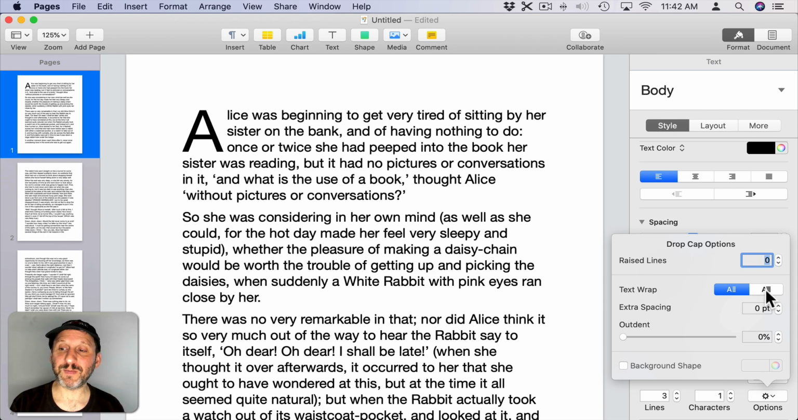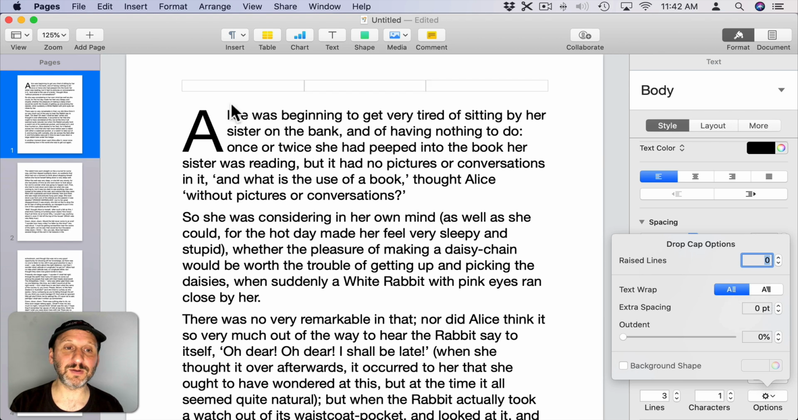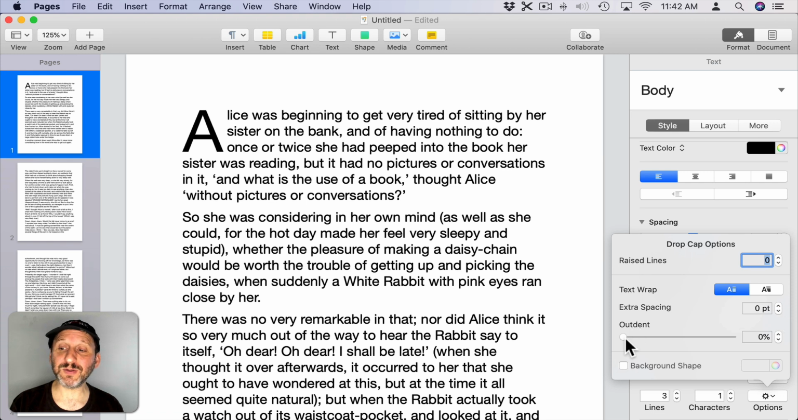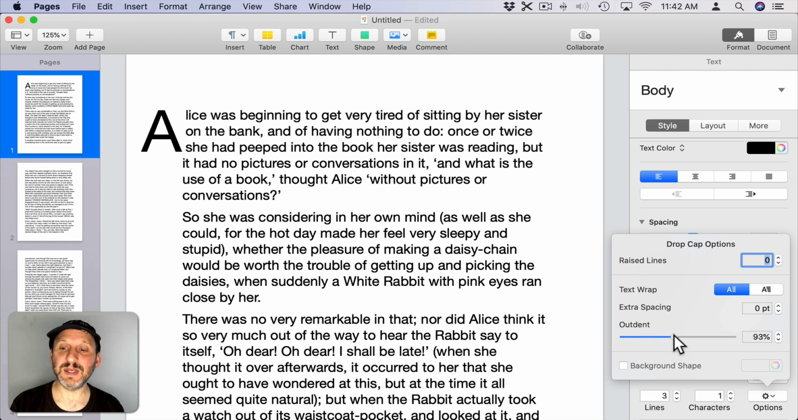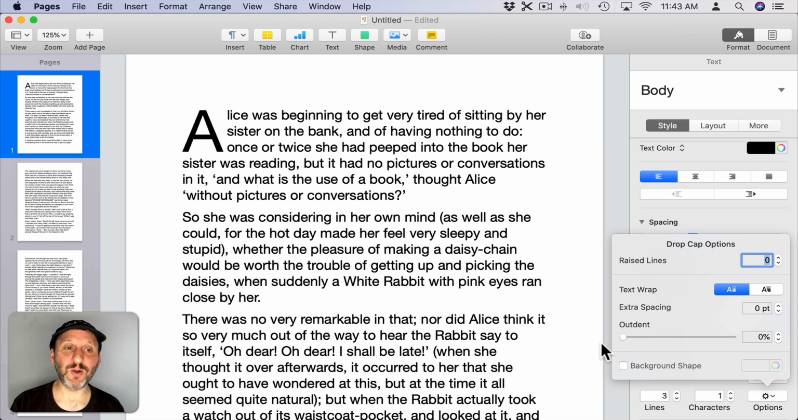Then I have text wrapping. So I can have it wrap closer to the letter like that, or have it in a straight line. I have extra spacing, so I can add a little bit of extra spacing here to the right side if I think I need it. And also the outdent. Now the outdent is how far to the left the letter is moved over. If I go far over, you can see I can go 200% here. 100% will actually put it kind of with the right side of the letter flush with the left margin. And 0 puts the left side of the letter flush with the left margin.